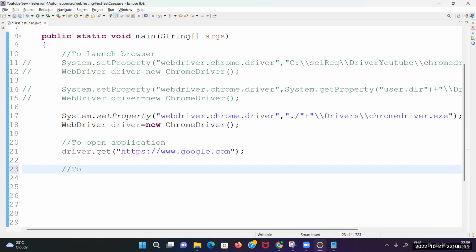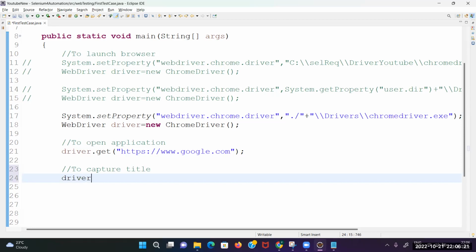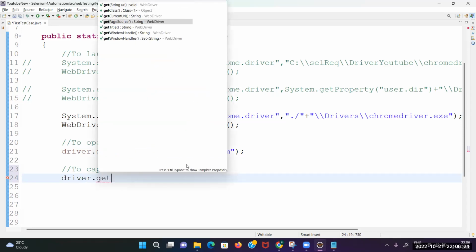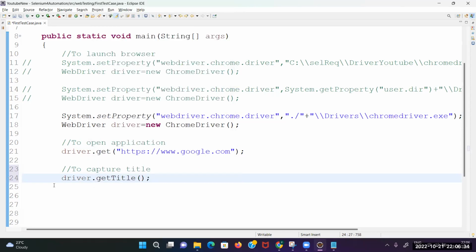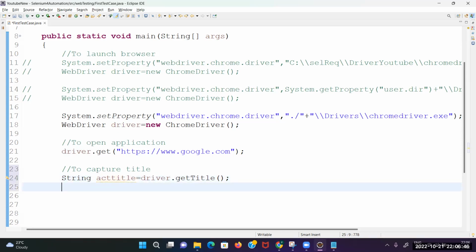Now suppose I want to capture the title. Okay. So guys, there is one more method available, the get title method. If you just write driver dot get, you see this getTitle method, which will return the title of the page, the current page title, as a string. So I'm going to use the same method. I will define a String here because this is my title. If you want, you can call it the actual title, because at the time of running the script, you will get the actual result from the script.